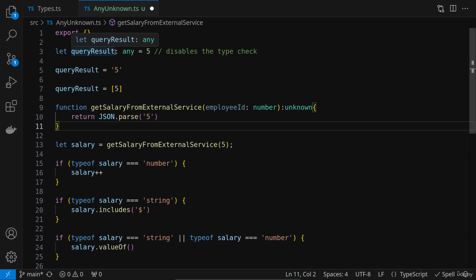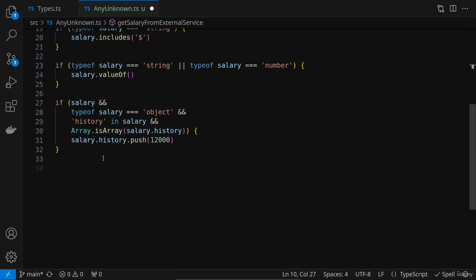The question is, if any disables the type check, why does it exist, and why don't we only have unknown, since using it is a much better practice? There are points in which we can use any. Maybe when we want to start the migration of a JavaScript project to a TypeScript project. You know, we have a code base and we want to introduce TypeScript inside a JavaScript project. We can start by annotating everything with any and then slowly deleting those annotations. So, the start of JS to TS migrations.